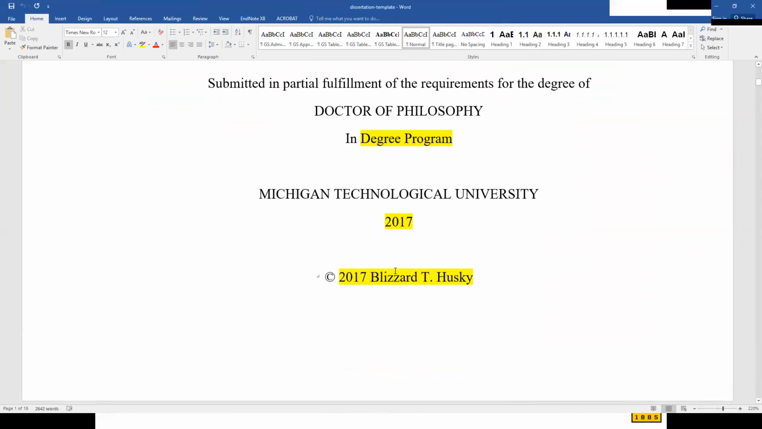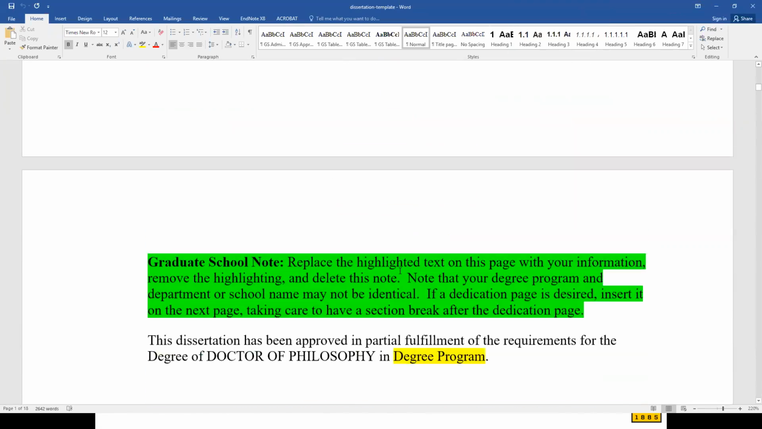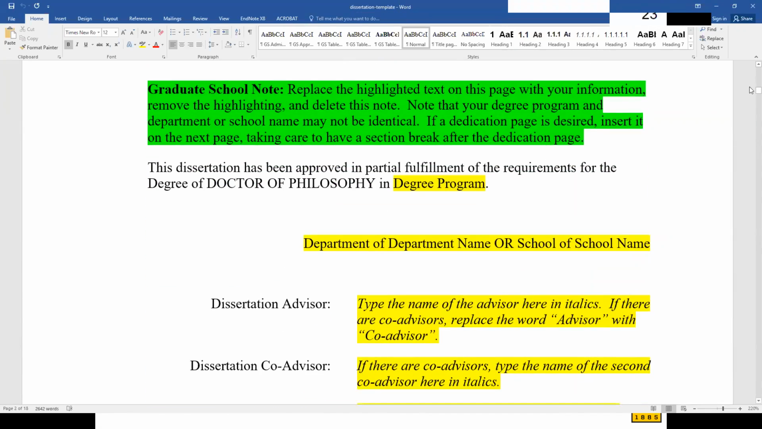You do need to update this because the template was created in October. That was 2017, it's now 2018, so you'll need to update the date and your name on this copyright line. So that tells you what you need to create there.